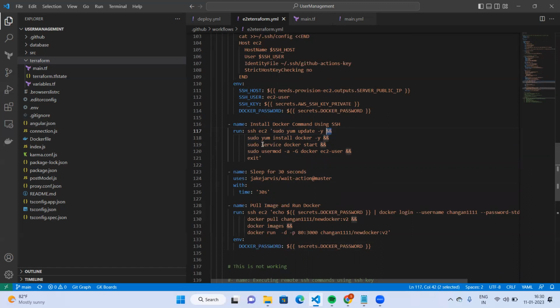What we are going to do is first we update all the packages. Once all the packages are updated, we install Docker, and then we start the Docker service. Once that is done, we add the EC2 user to the Docker group. This -a means append, -G means group. So we are modifying that, adding the EC2 user to the Docker group. And then finally we are exiting.